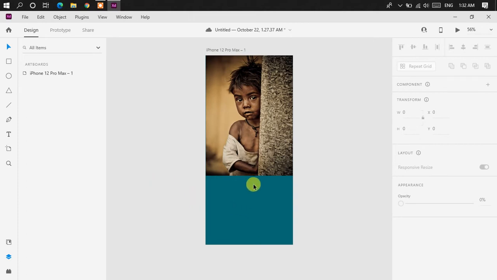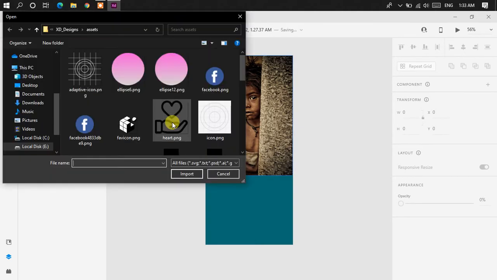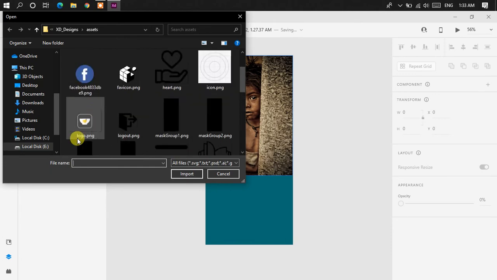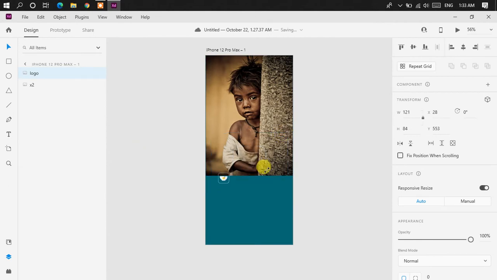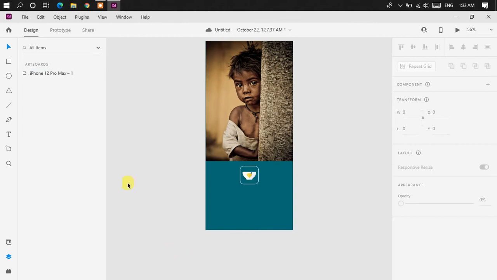Now here we want to add a logo of our application, so let's import a logo as well. Go to file and press import and select the logo. Let's select any logo. I'm selecting this one. Resize this logo and place it in its specific location. Let me place it in the center. You can center any component through this icon as well. So it's centered now.